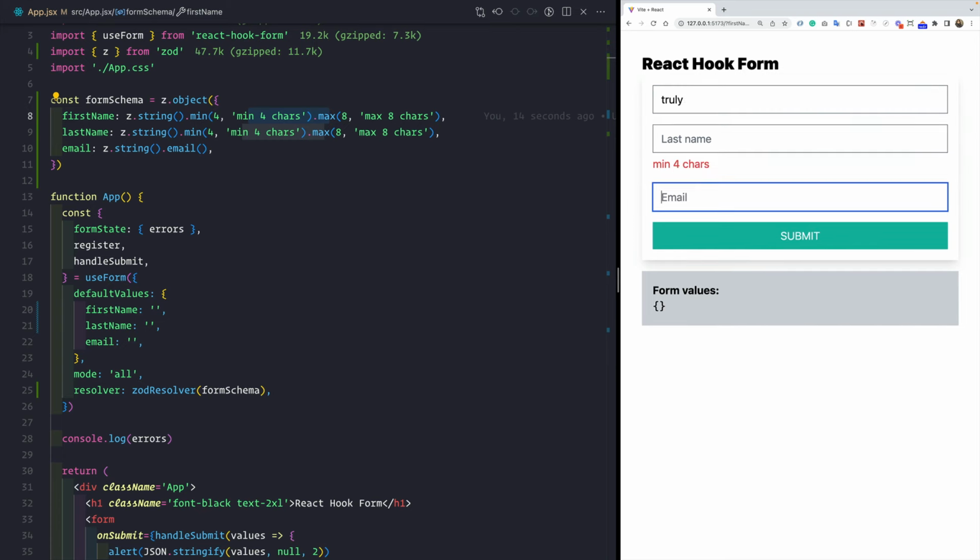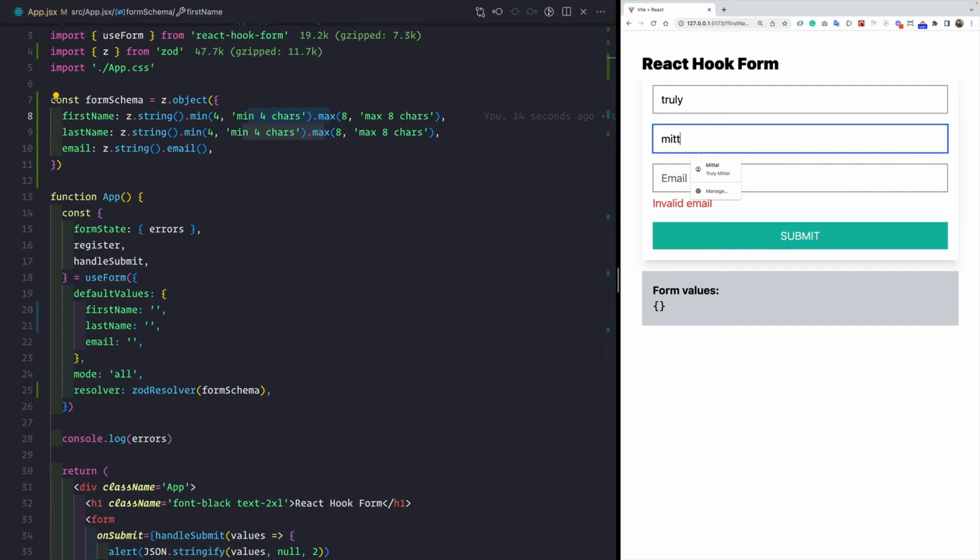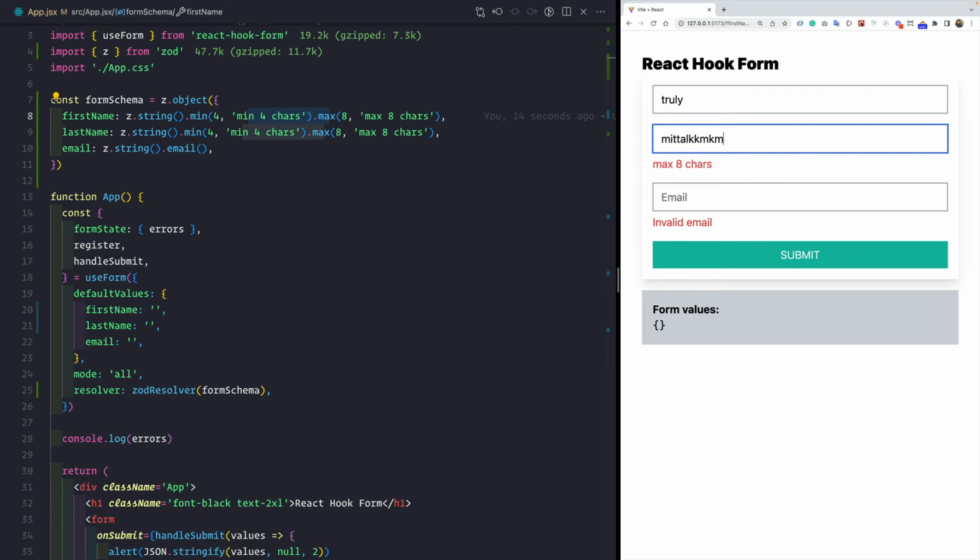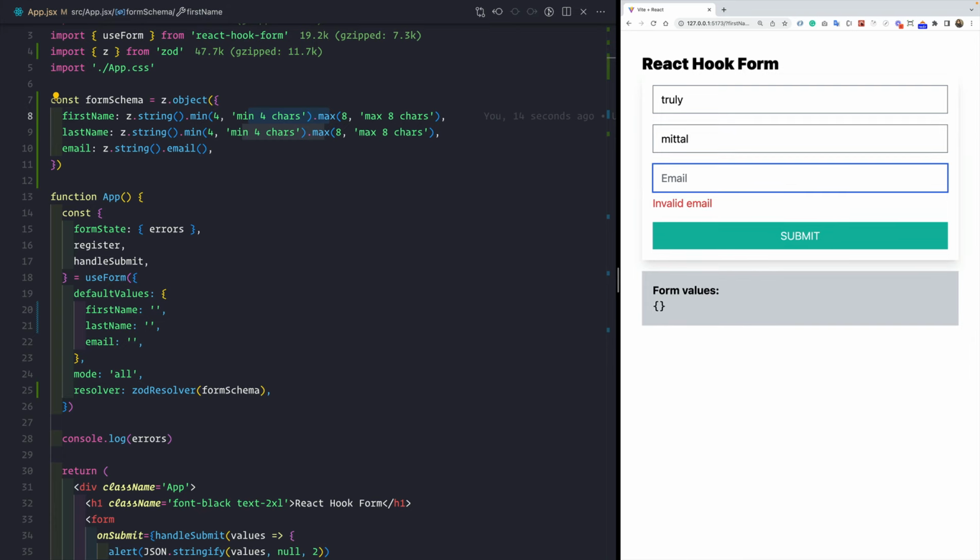For the last name, we blur out, we get the error. So we say metal, and if we go more, we get an error. And currently we have an invalid email. So let me provide in an email here. So truly, and it's still an invalid email.